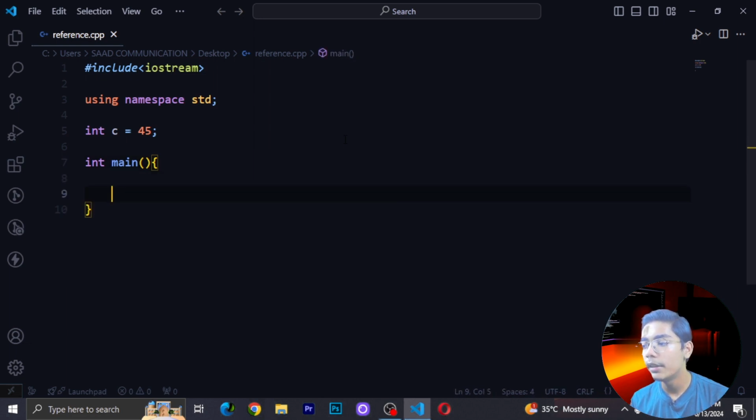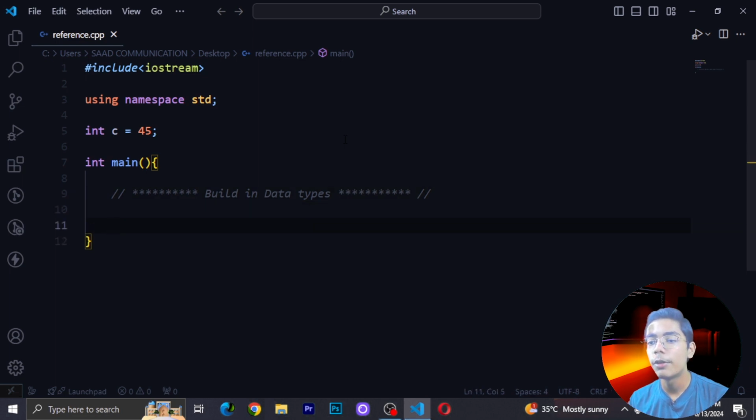Then I will be writing the built-in data types which you get in reference variables, and I'll be showing you what the built-in data types are. But before doing that, I will write a comment here, and in this comment I will write a heading, built-in data types. So I can show you what built-in data types are, and then I will comment again and show you the different thing in this reference variable which you can learn in C++. Now I will be telling you what the built-in data types are which you get in reference variables.